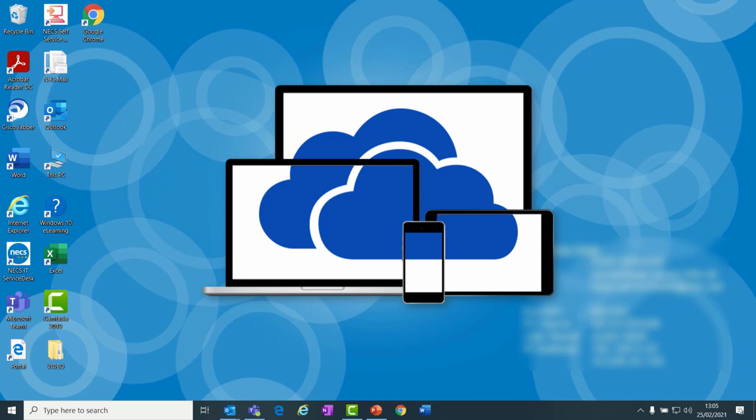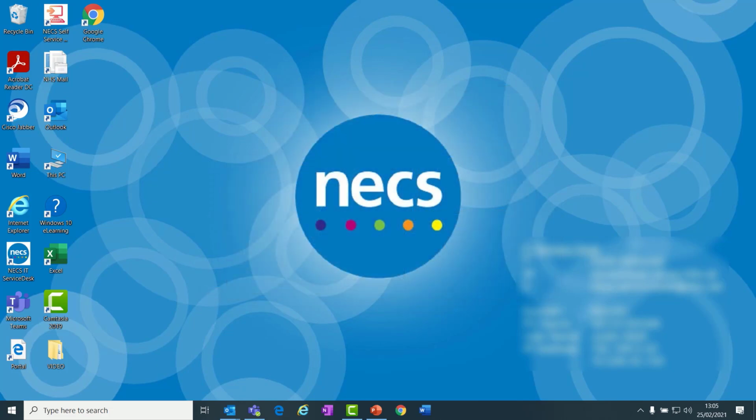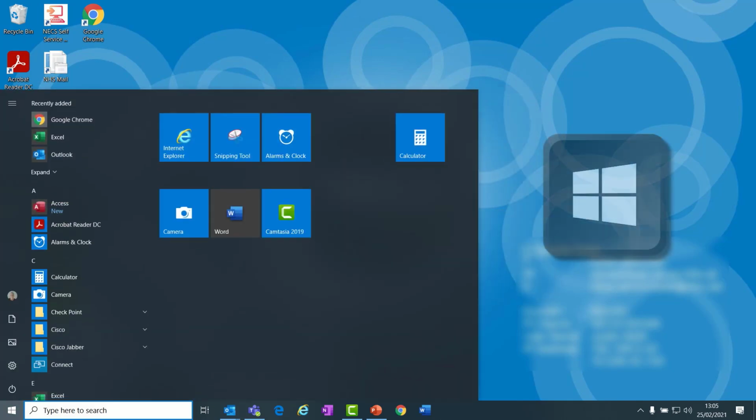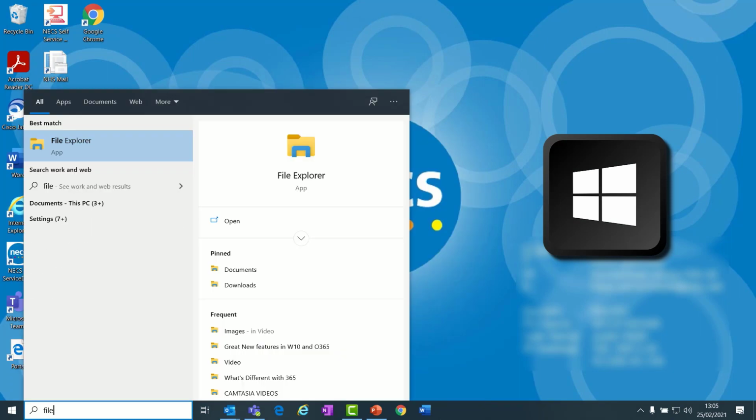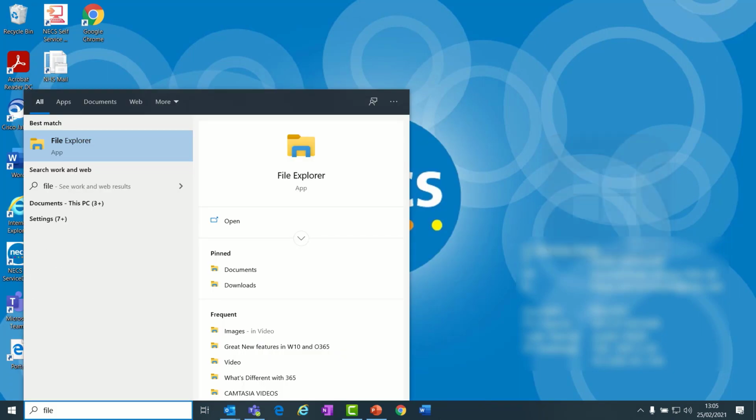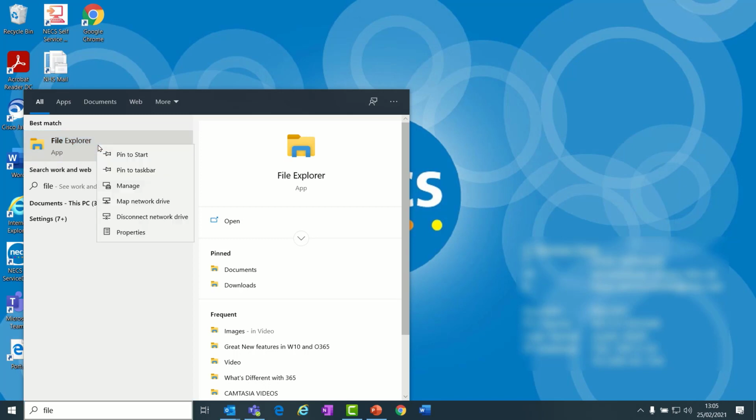OneDrive is accessed locally using File Explorer. If you don't already have File Explorer pinned to your taskbar, it's a good idea to do so. To do this, press the Windows key and just start to type File Explorer. Then right-click on it here and select Pin to Taskbar.